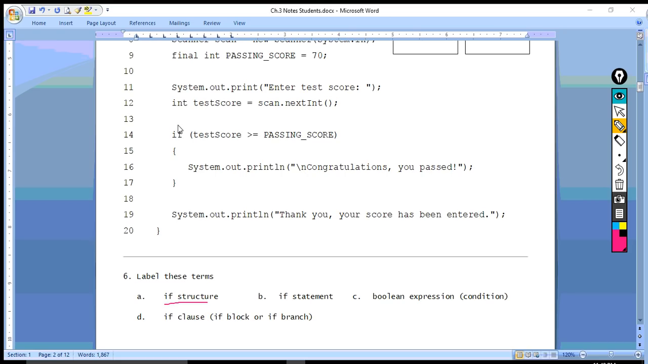So the if structure starts with the if statement and goes to the ending curly brace. I probably should have said what the if statement is first. So this right here is the if statement. Make sure you're labeling this. Don't just underline things like I'm doing. You've got to make sure that you label this on your notes. So this is called the if statement.